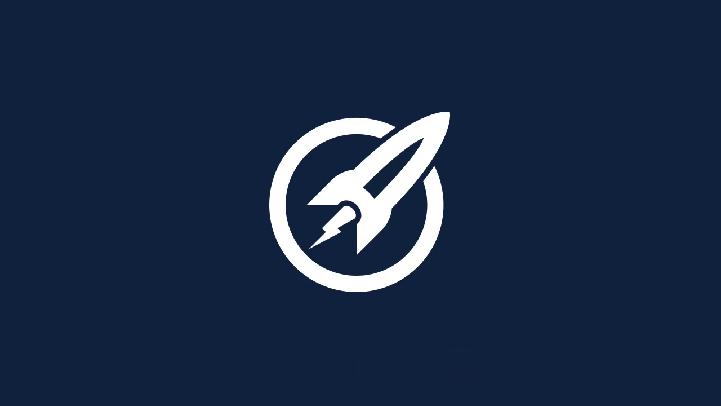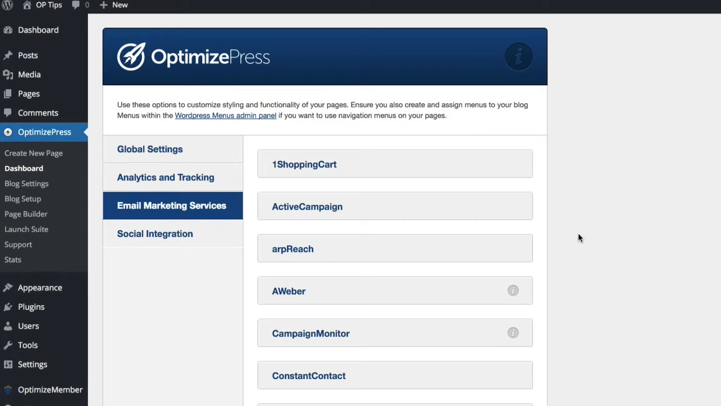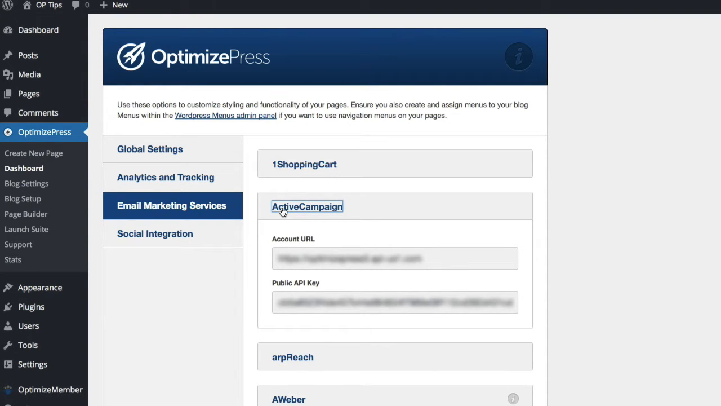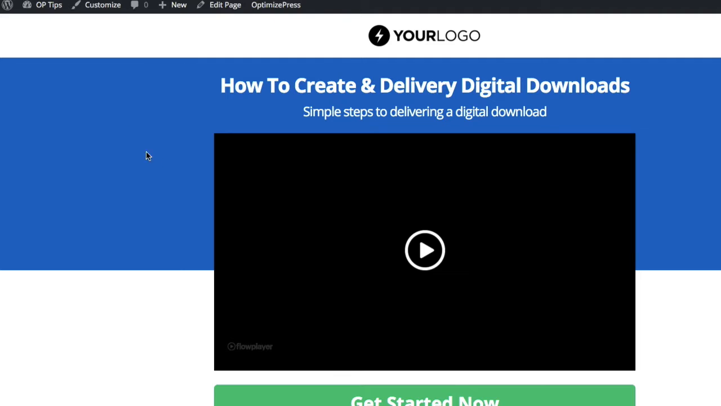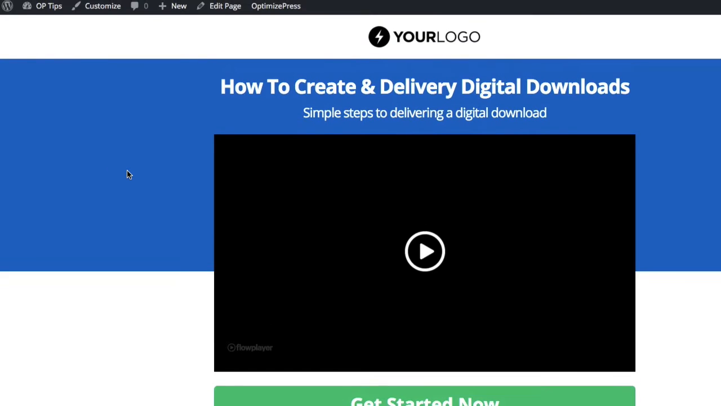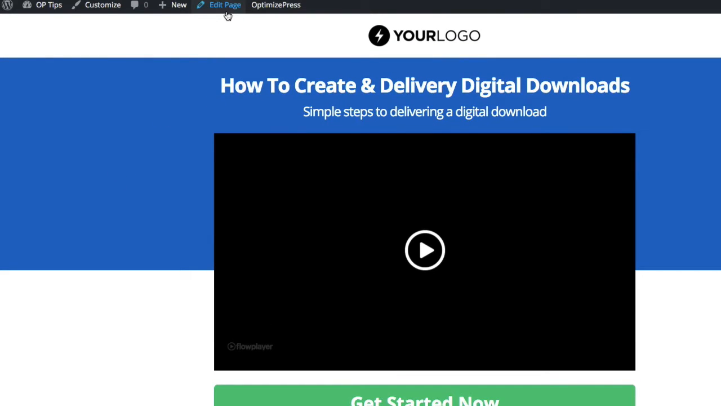Now this is the landing page I've built for this article, this demo, showing you how to deliver a digital download. What I've done first, I've gone into my email marketing service. I'm using ActiveCampaign in this example, and I've put in my API keys here. Then I've gone over and created my landing page, and that looks like this. It's a very basic page I've used just for this tutorial.